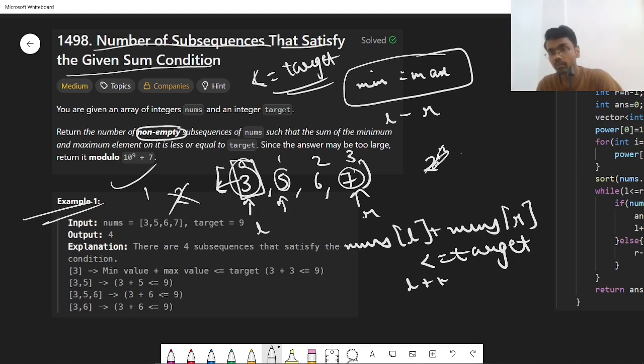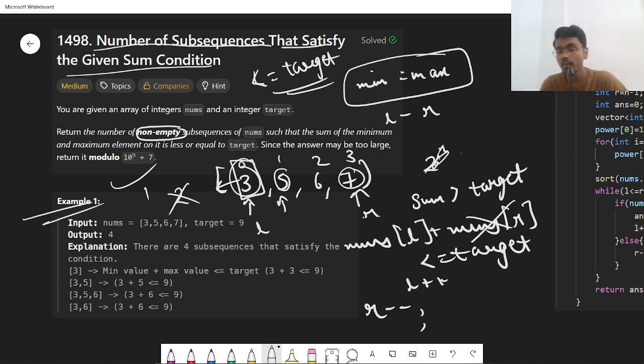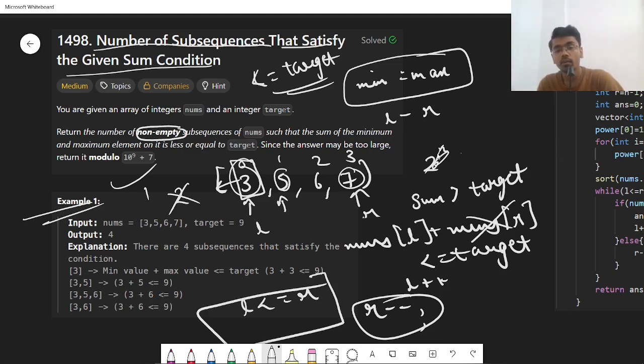Now if this condition is not followed, then what to do? That means we need to shrink our range. Why? Because our sum is exceeding our target. Now if our sum is exceeding, we need to minimize the maximum value, right? So in that case we will move the R pointer towards the left, so we will do R minus minus. Same way we will go on as long as L is less than or equal to R. Until this condition is followed, this process will continue.